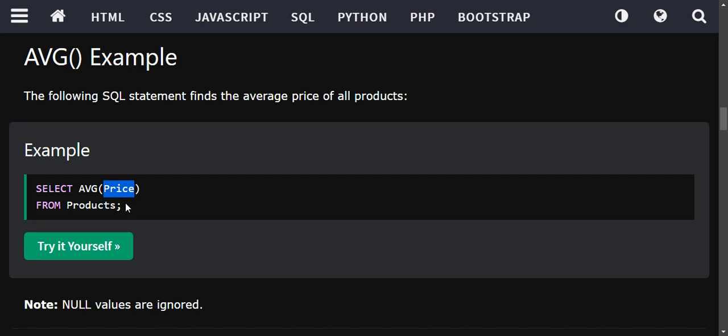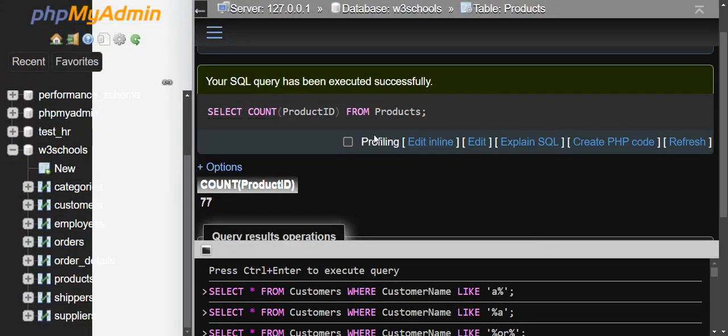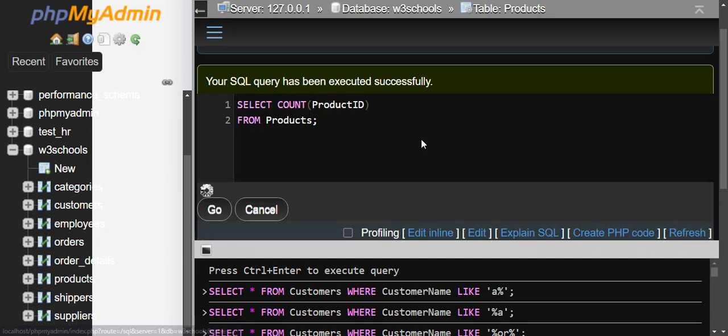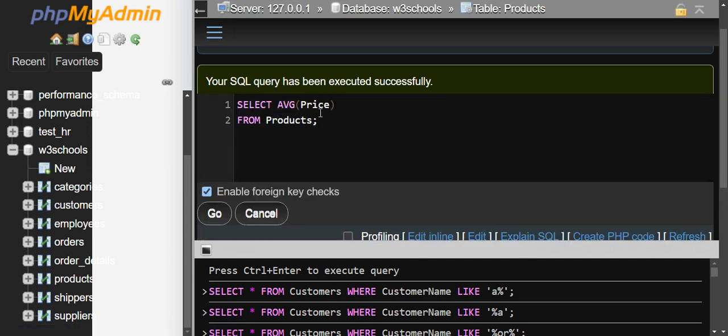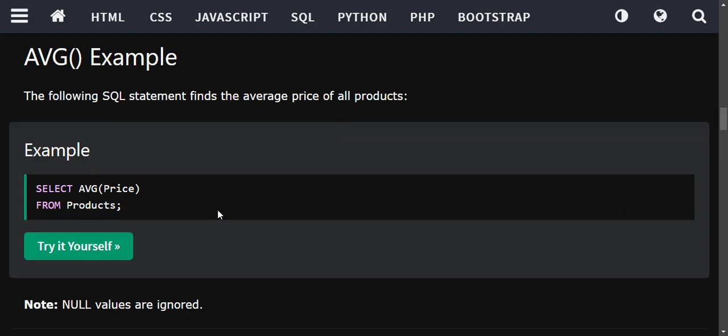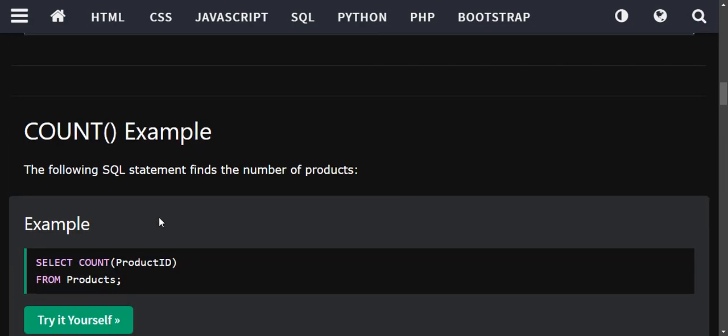And for the average, in this example we use price, because price is obviously a numeric column. So expect that if you're familiar with average, of course, average is the total. Maybe I'll do that later. At least we already have the value of the count, 77 products in total.